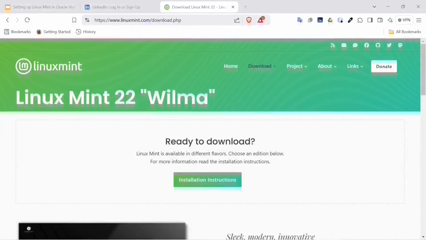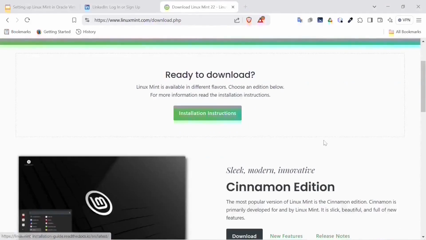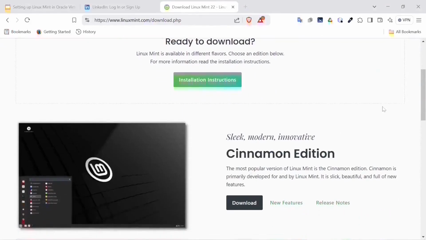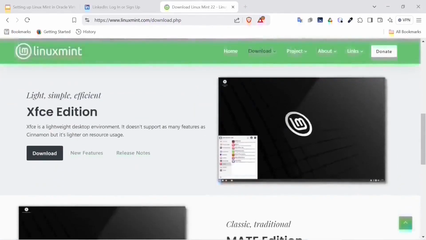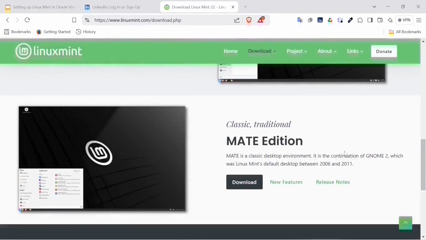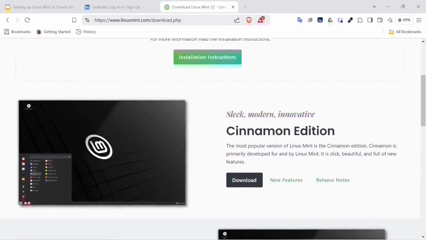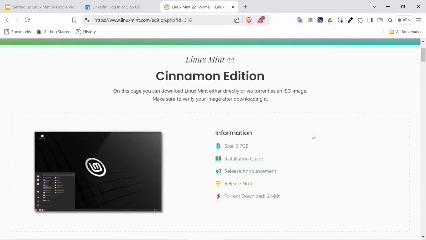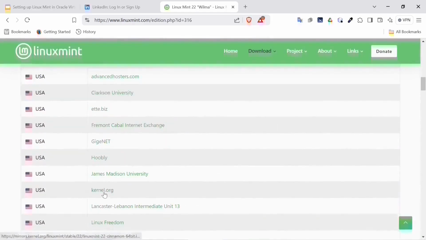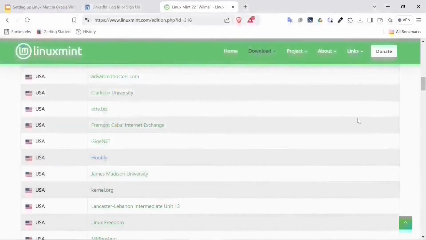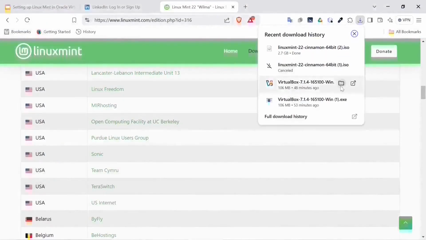So here we are on the Linux Mint downloads page, and it gives us a link for installation instructions. And it gives us an option of Cinnamon, Xfce, and MATE edition. So we will select the Cinnamon one. Takes us to the next page and presents us with a bunch of mirrors where we can download it from. So we'll select one of the mirrors in the USA, save it. So it's downloaded.